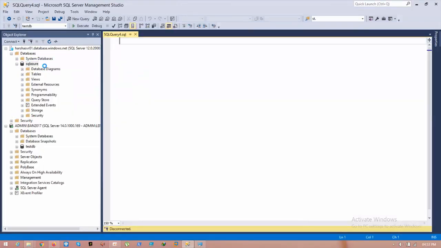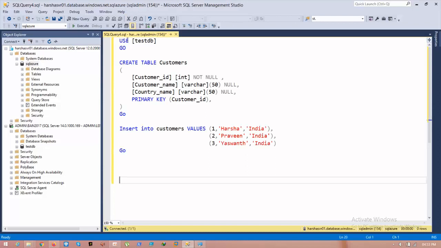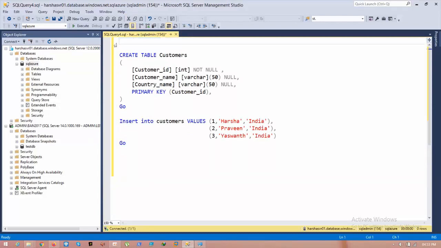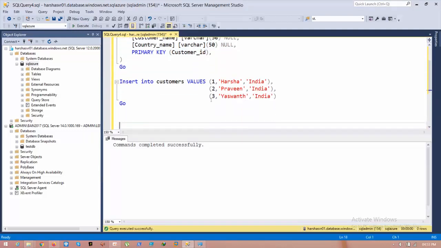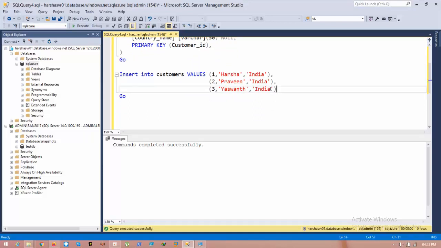right click on new query and paste the code. Here use testdb will not work in an Azure database, so that's why I'm removing it. So select the code, copy and click execute. I have created a table with the name customers with 3 columns. Now I am inserting 3 rows in that customers table. Yeah, 3 rows got inserted.